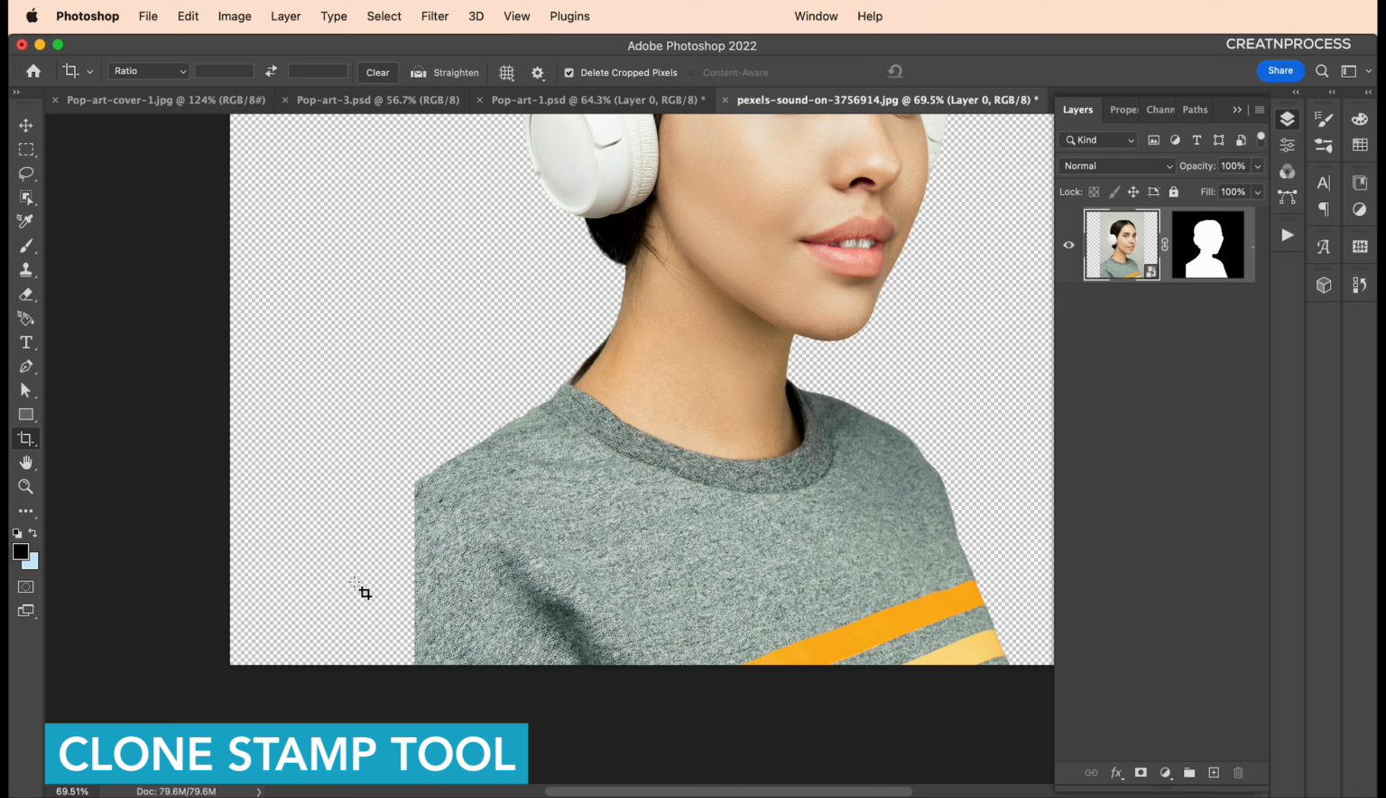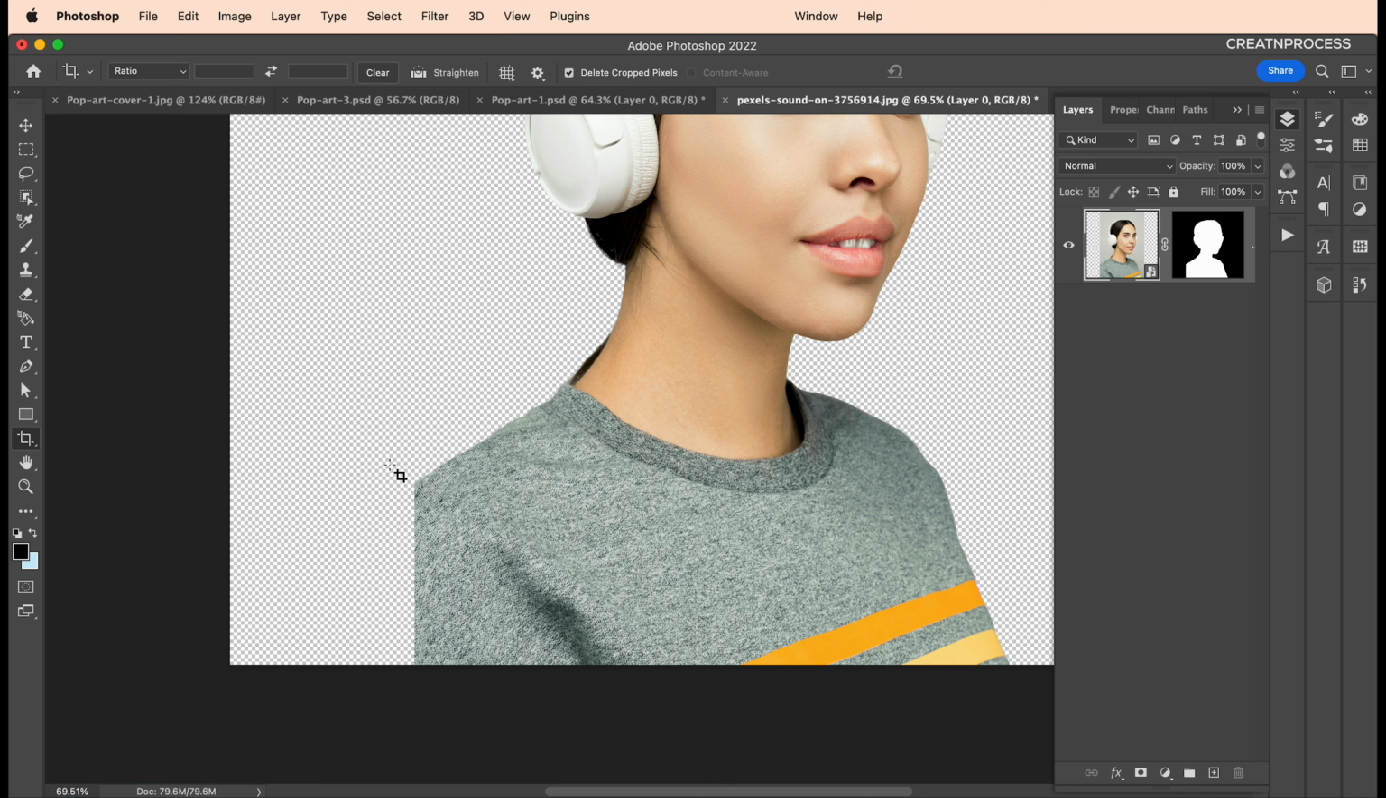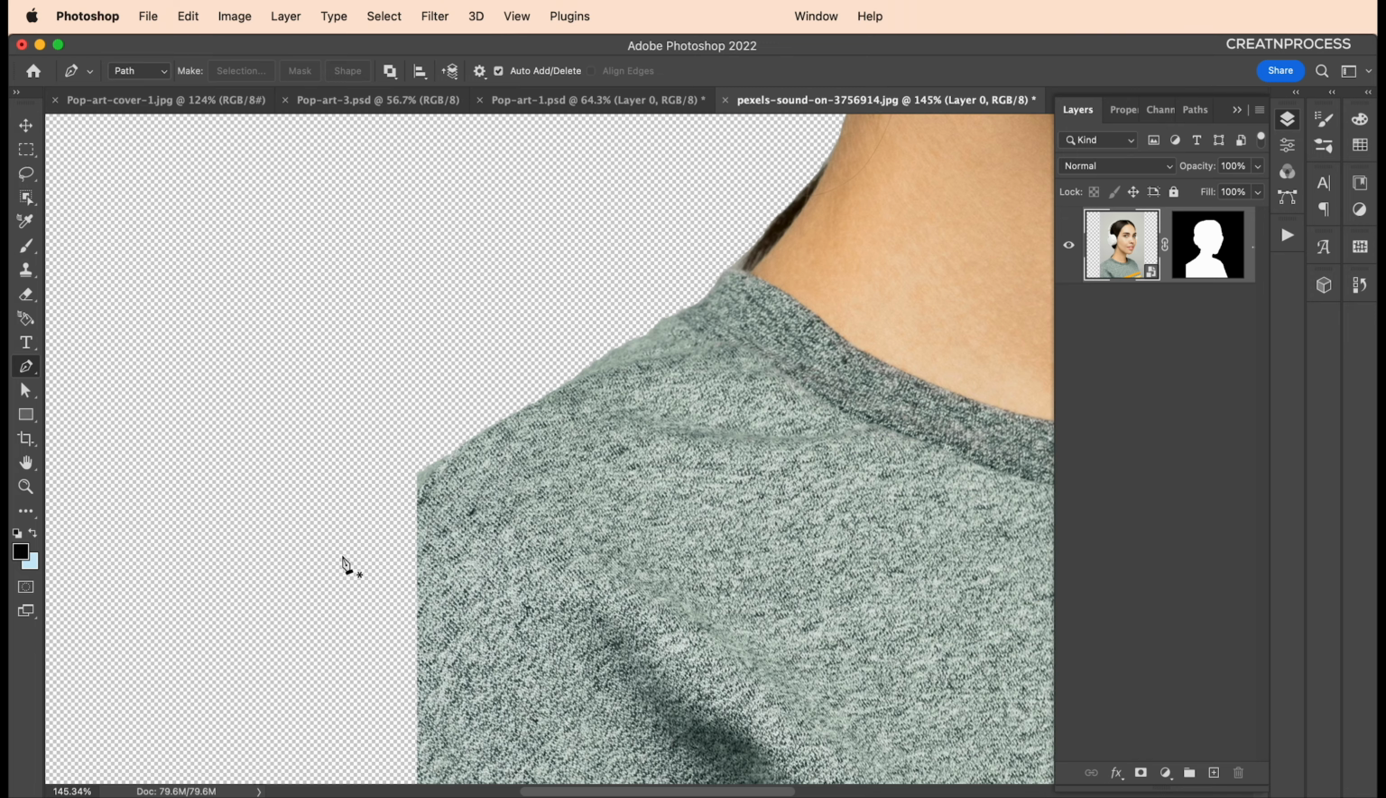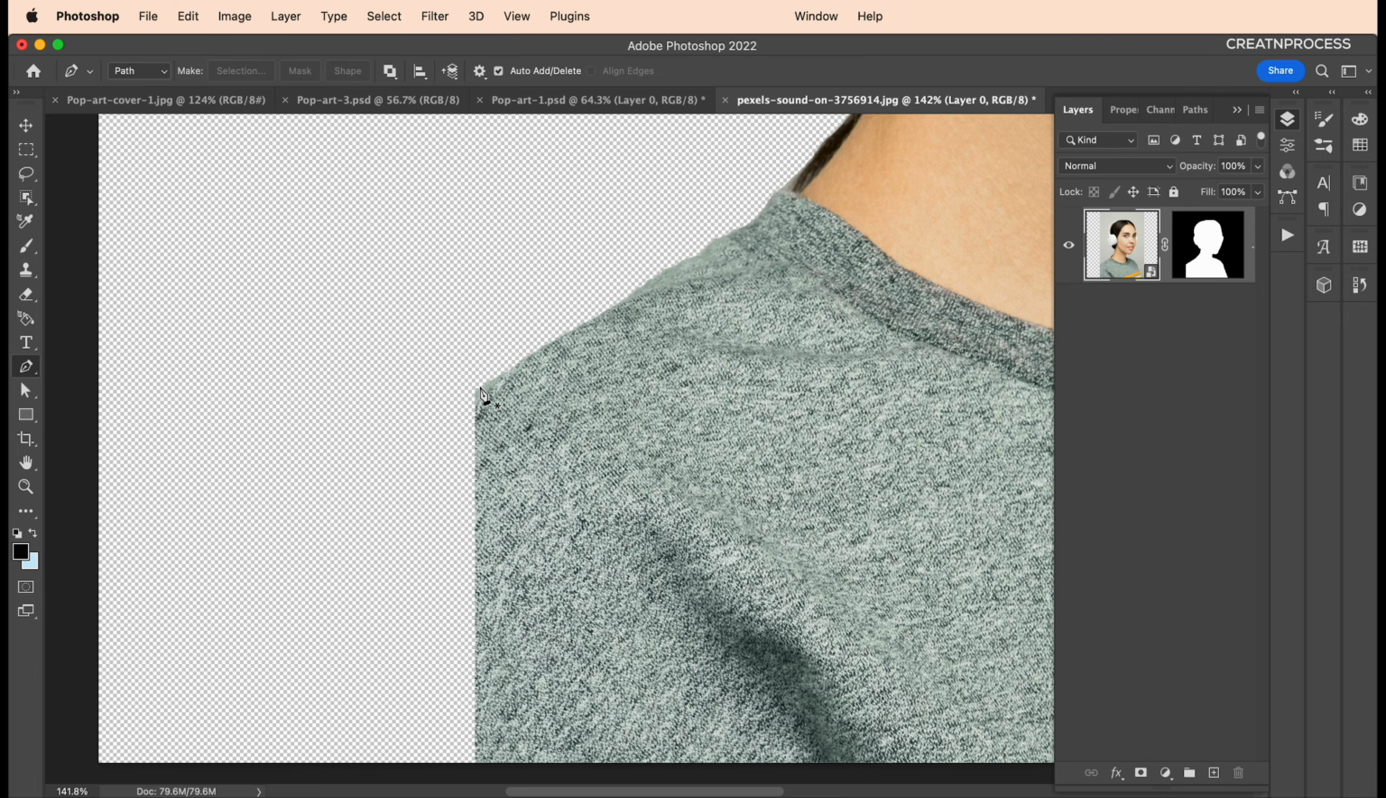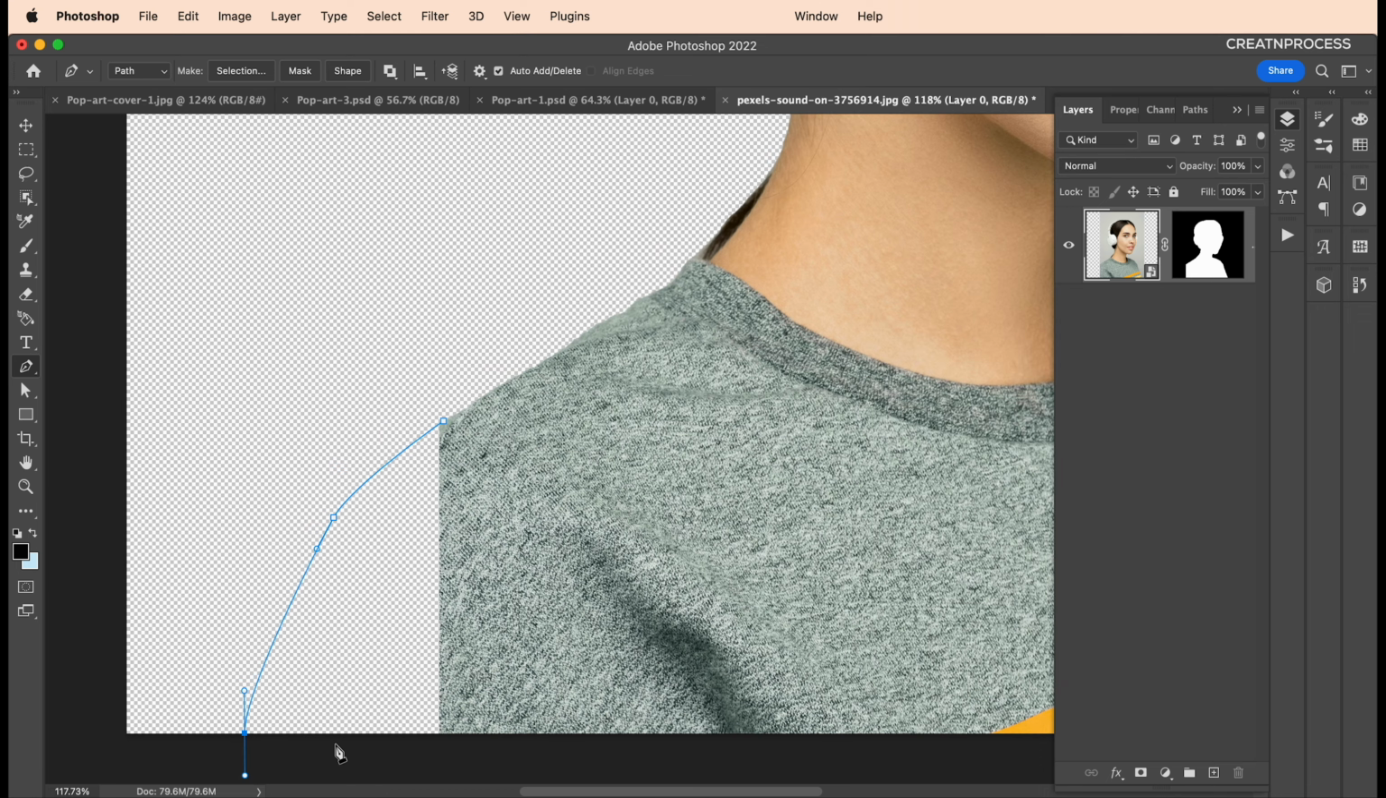We're going to use the stamp tool to create that section. First, let's trace out the area with our pen tool. So select this, click, drag, okay.